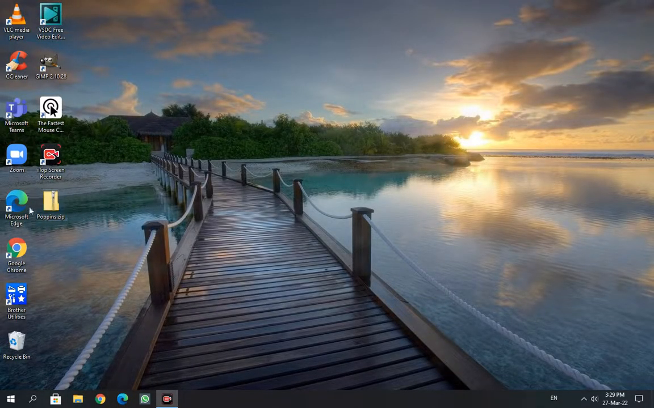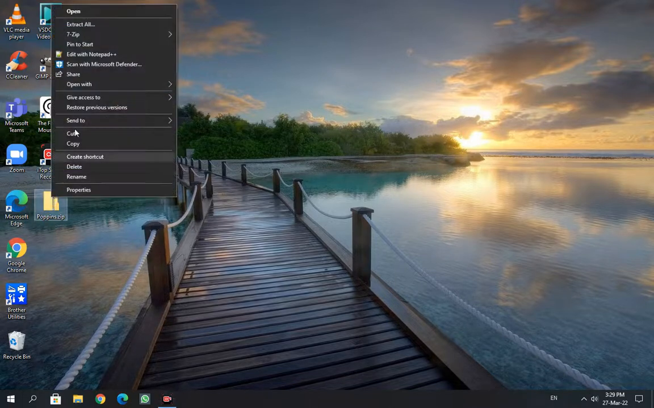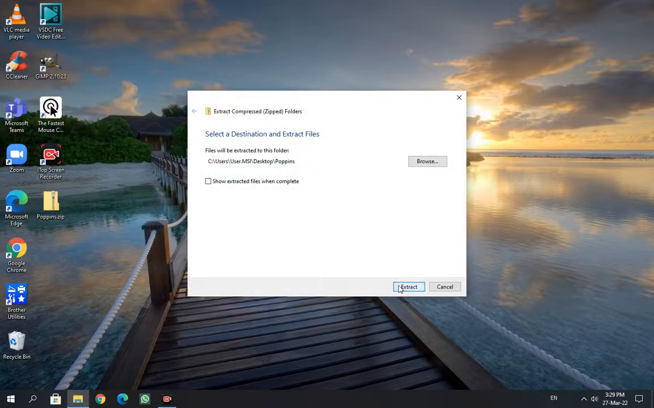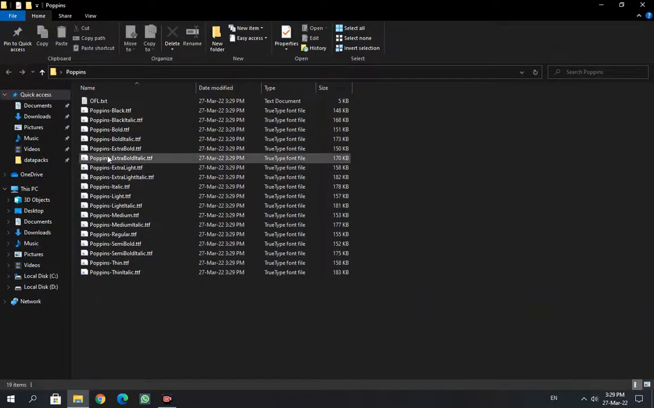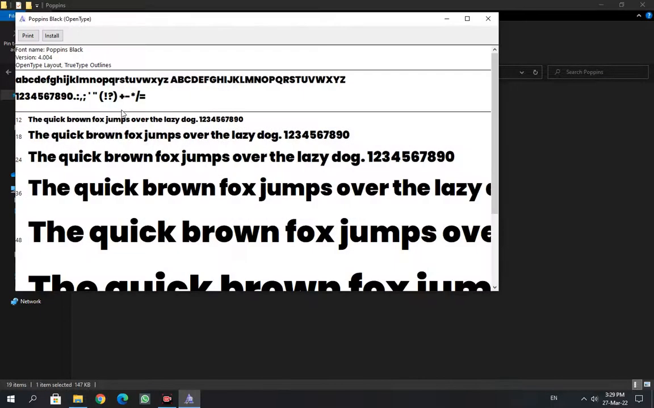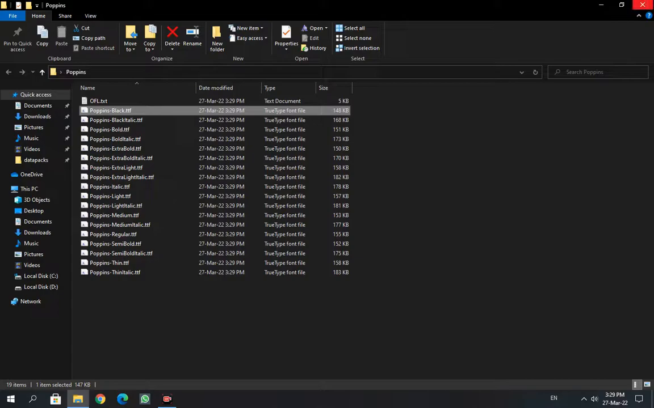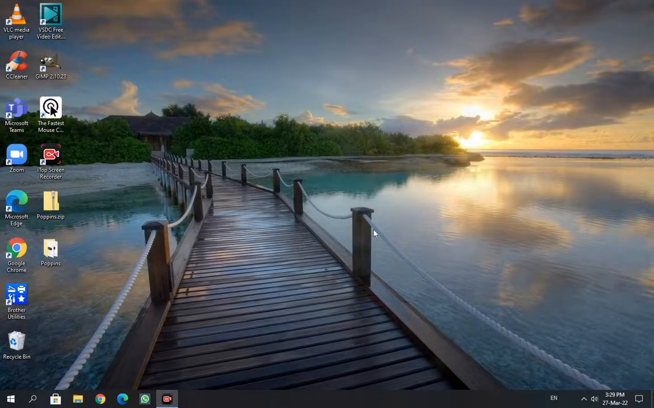After that, locate your zip folder and extract it. Once it's been extracted, open up the folder and look for a file that says .ttf at the back, which stands for TrueType Font file. Double click on the file and click on Install. Once it's been installed, you may close your file explorer. And now you can use that font in any word processor you like, for example Microsoft Word.